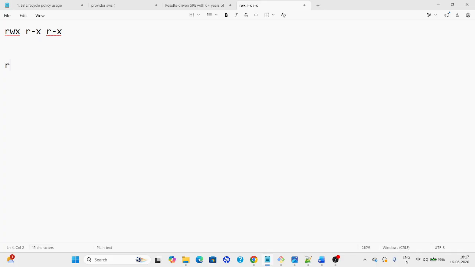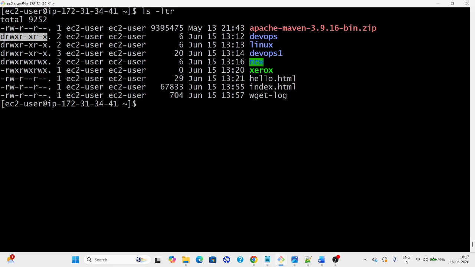R means read, W means write, and X means executable. So these are the permissions.